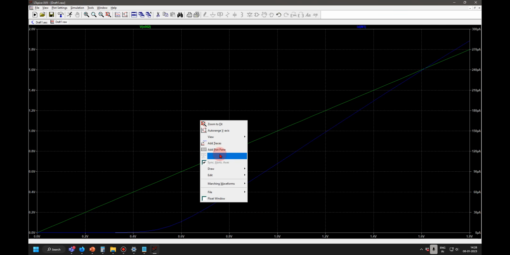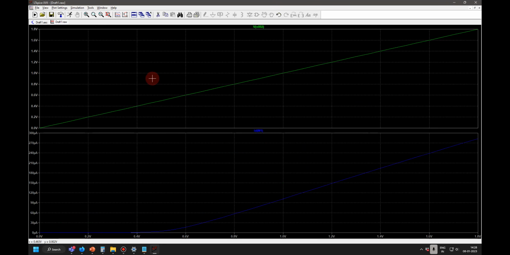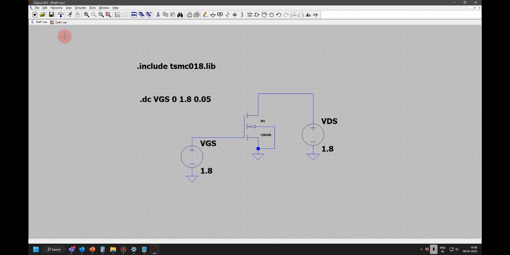I do a right click, add plot pane, and I can just drag one of them onto the next pane. Again, if I have many, that is only towards add plot. On the graph only we have to select. So we are trying to plot the current by applying the voltages. Yes.